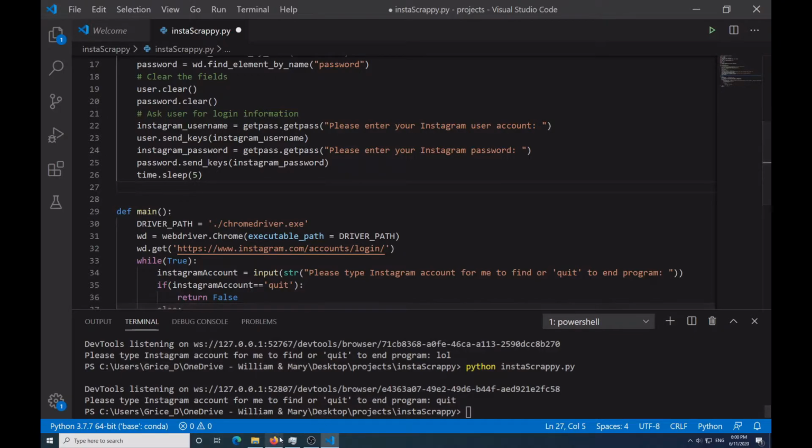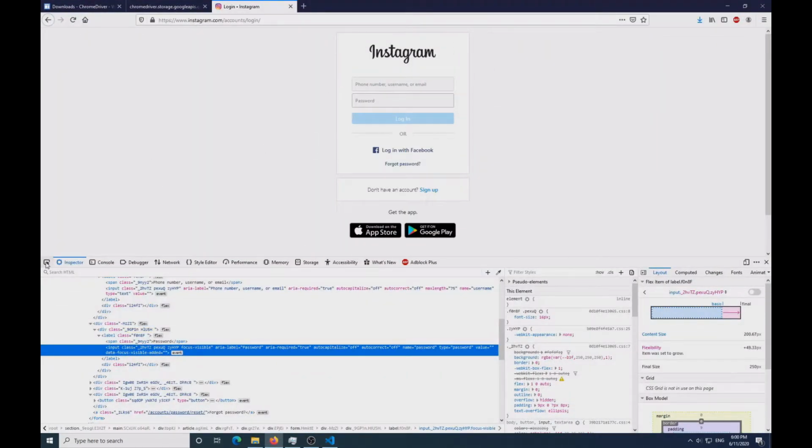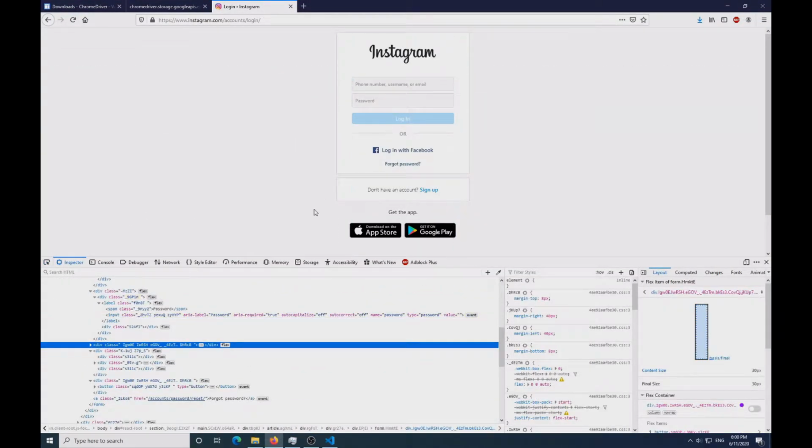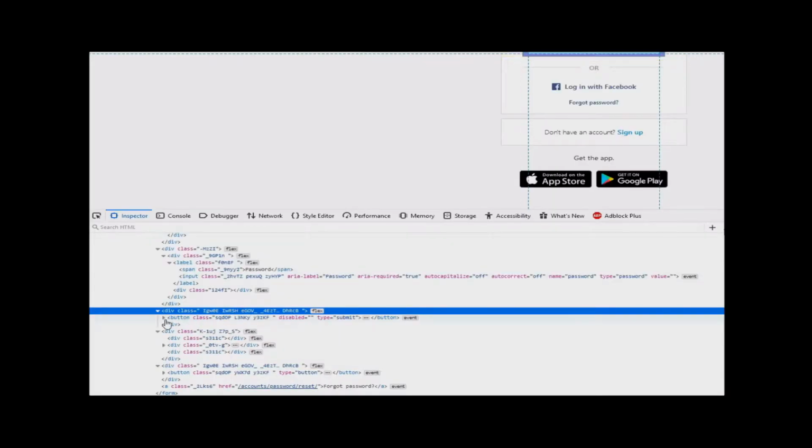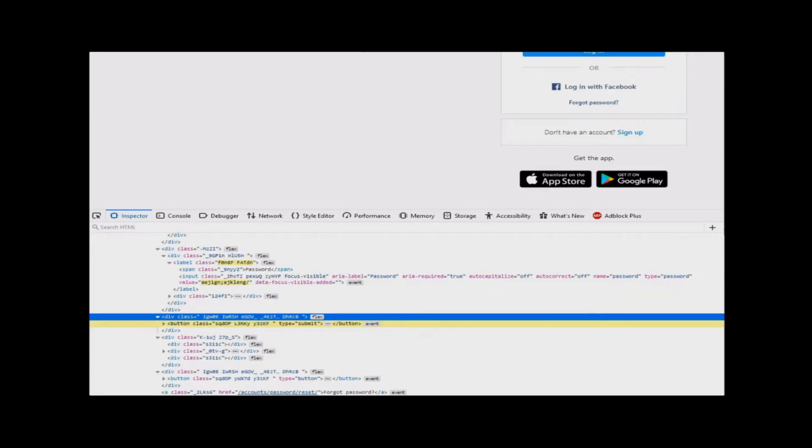So after this, if you go back to the Instagram website and click on the login button using the inspector, you can see the button is here, the class is like this, and you have type submit. So what we're going to do next is have the WebDriver find this HTML tag and have it find the attribute of the tag. So whenever we type in our data, see how it is now active.